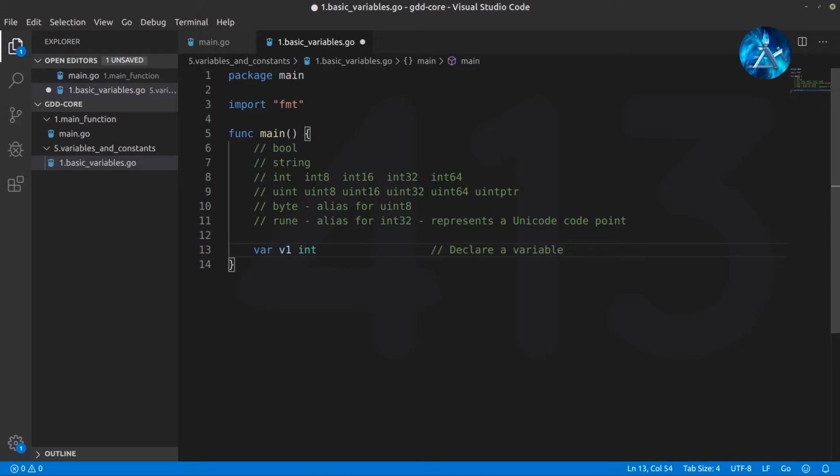Then we want to assign value to that variable. We will type v1 so we can access that variable. Then we will type sign equal, and then we will assign value to that declaration. We can also do this in one line. This command we can also execute with one additional operator. These two commands are equal.